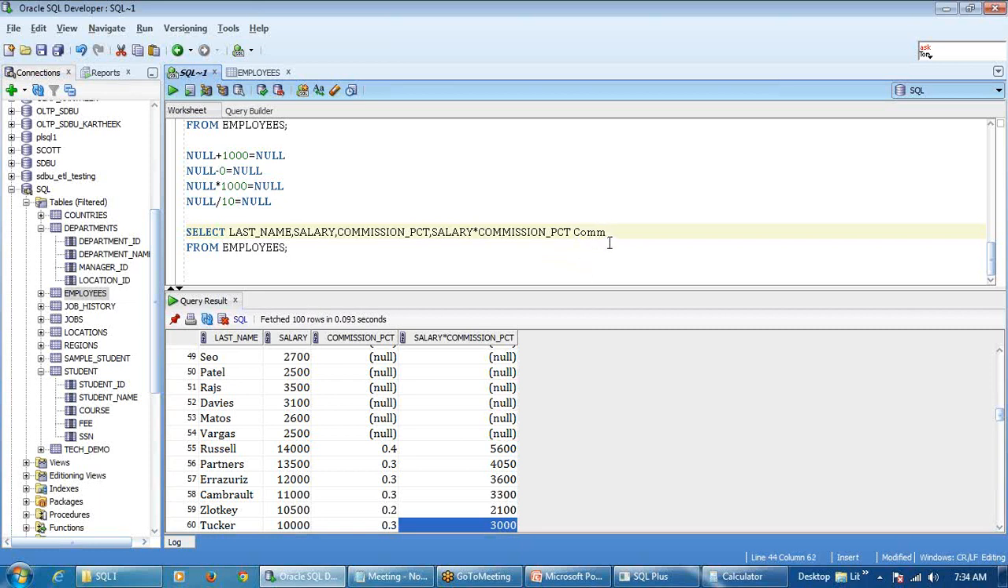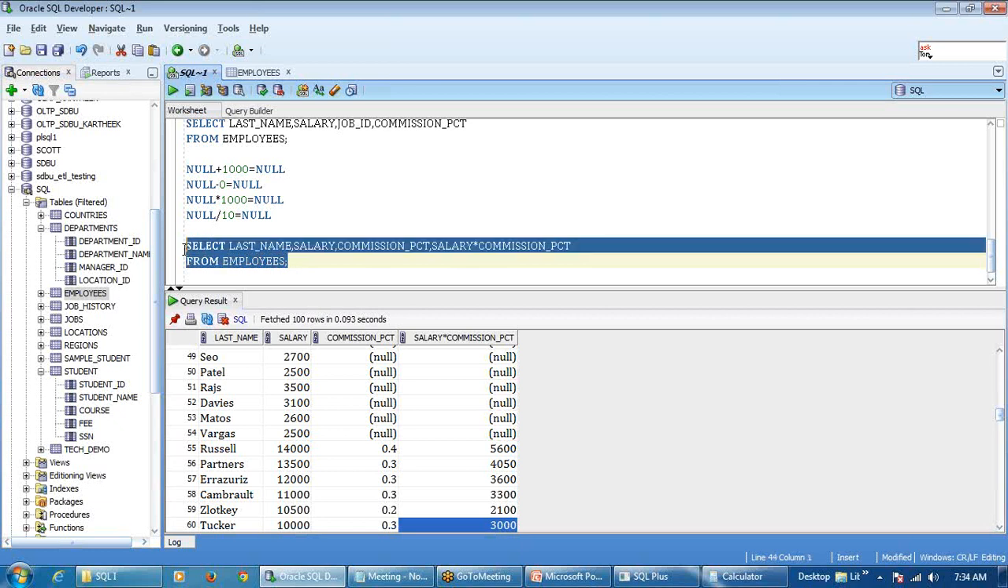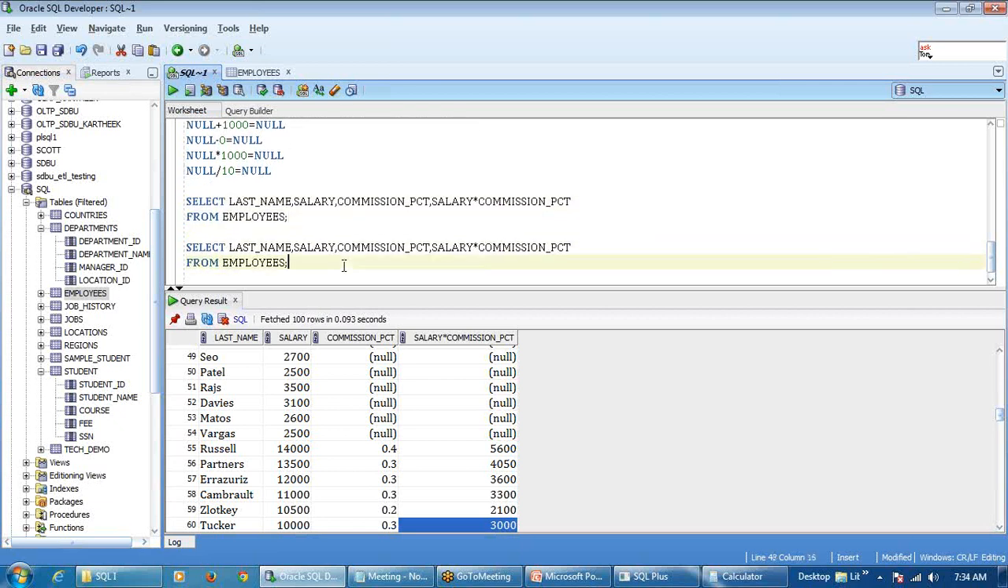An alias can be provided in three ways. When you are writing a query, an alias is nothing but an alternative name for a column. When you say last name, let's say I'm calling this as name. So this is one way: you can use the AS keyword.